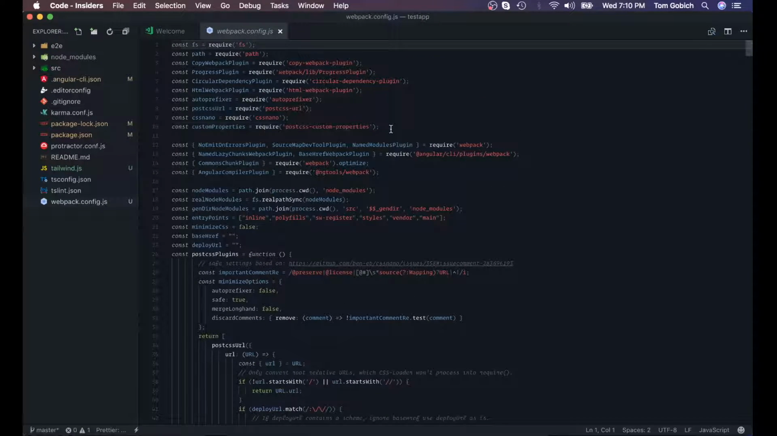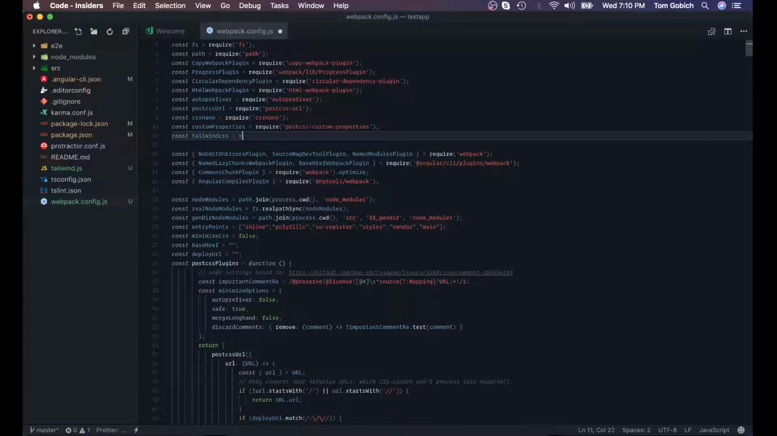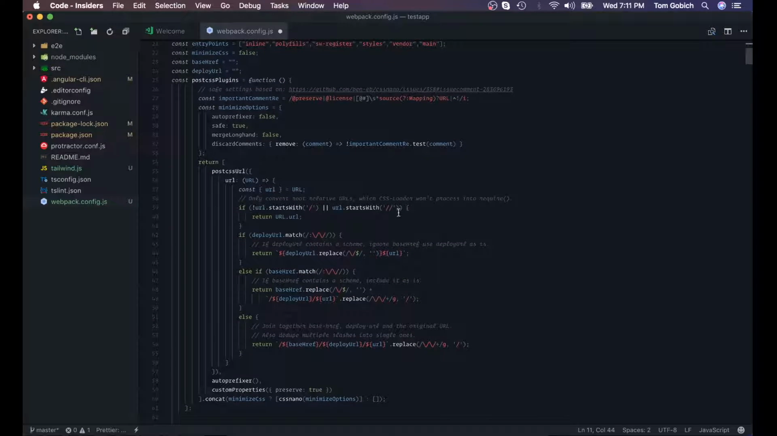So we're going to have to bring in Tailwind. So const tailwindcss = require('tailwindcss'). And then right up here at the top where it says postcss plugins, these are where we're going to be putting our PostCSS plugins. So if you have more that you want to add, you can.